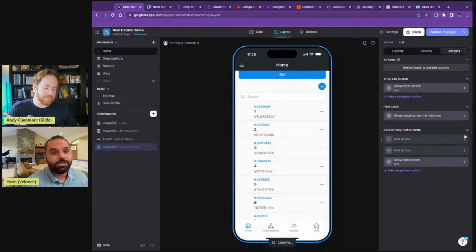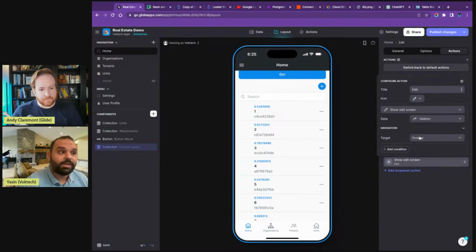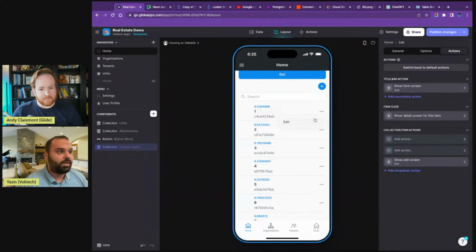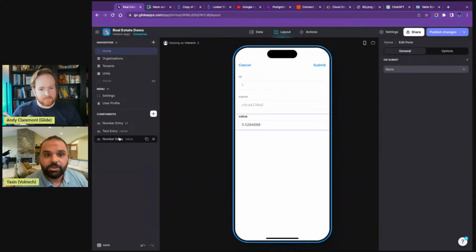The reason is, if you're going to build your custom complex queries, yes, you're going to show it to the user, but at a certain point, you need them to edit the data as well. See? So Glide now recognizes that there's a writable relation, and you just add edit here, and it's going to open the edit entries for you.